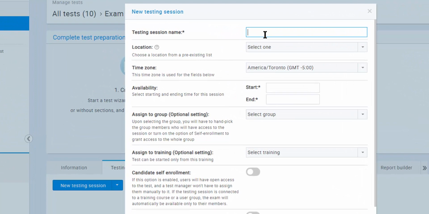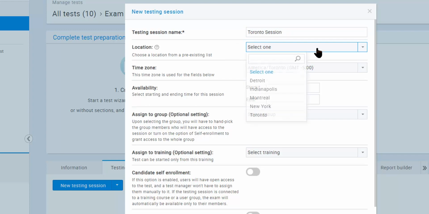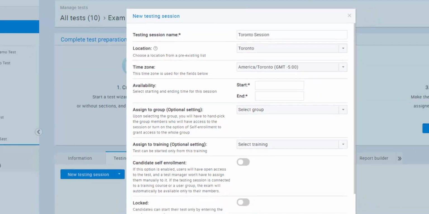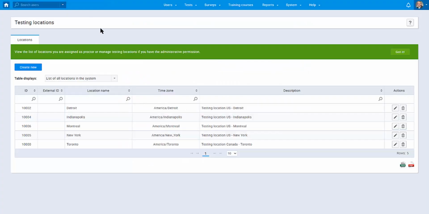Let's call this one a Toronto session. We can associate it with a specific location. In this case, we'll associate it with Toronto. Testing locations actually represent arbitrary parameters that we defined in the system. So let's briefly skip to that part of the application. Over here you can see that we defined 5 different locations.